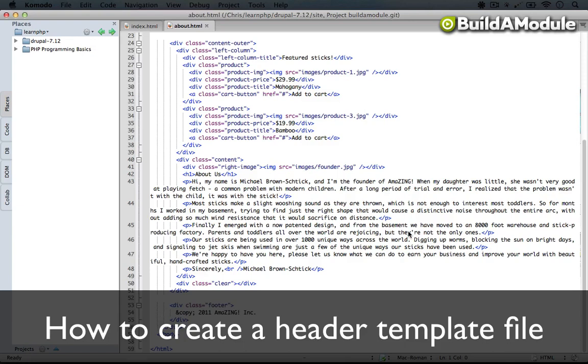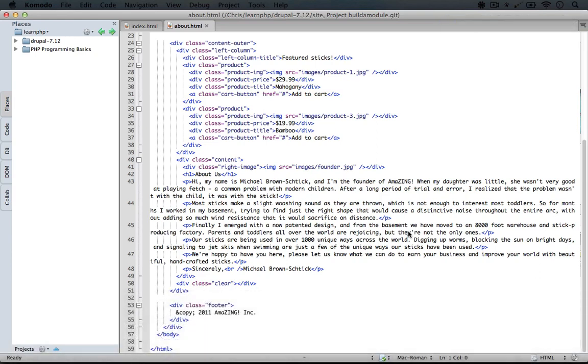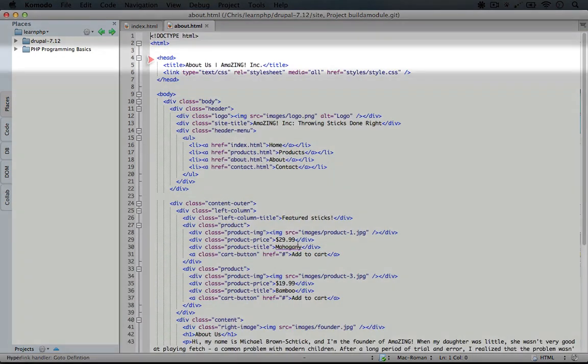So our first step is going to be pulling out the parts that are identical between these different pages into include files for the header and the footer. This is a typical way to begin the process of breaking out your site into reusable parts. So what exactly is identical?